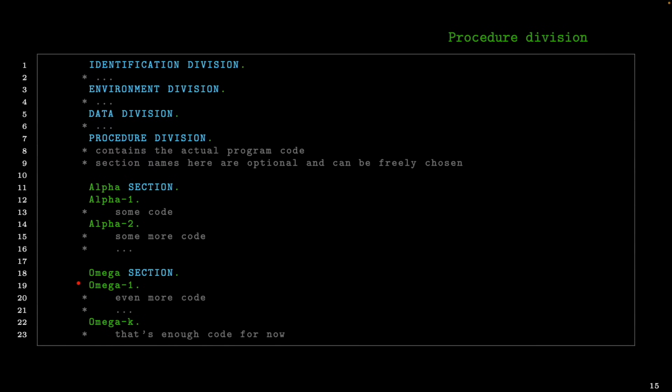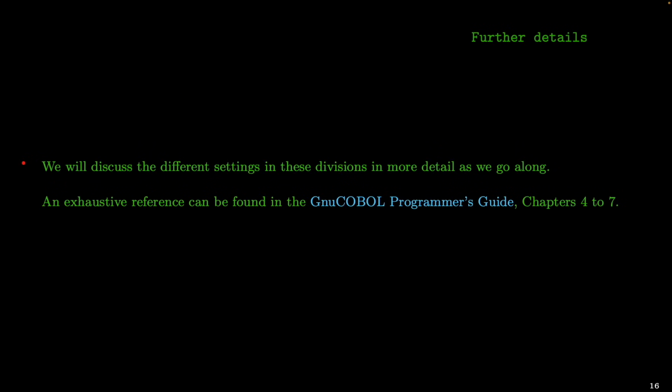And similarly down here for our omega section, we can also have several different paragraphs within that section with freely chosen names. And I will discuss the different settings in these divisions in more detail as we go along in this course. There's no point giving you too much detail now because you might just forget it anyway. It's probably better to discuss it when we actually use it and have examples to understand it better.